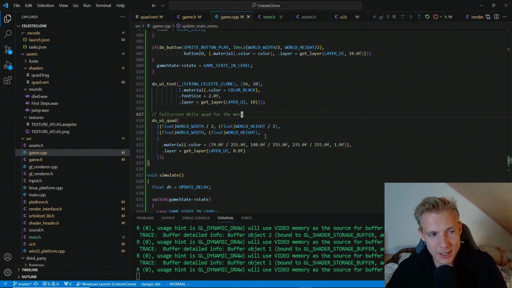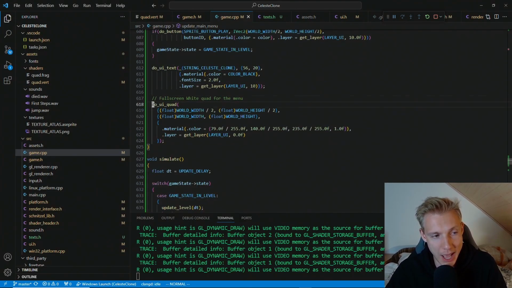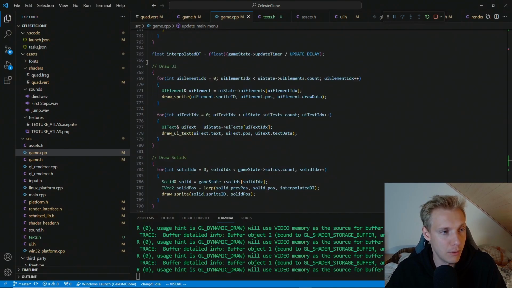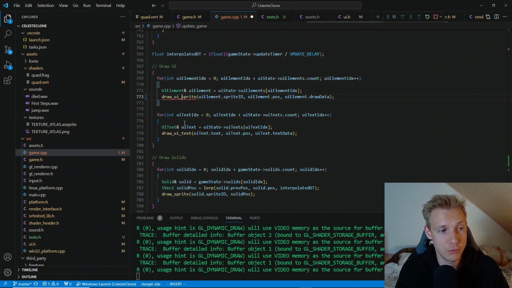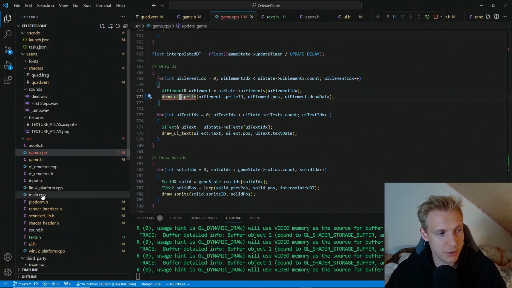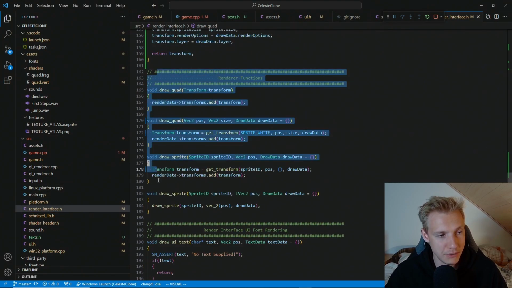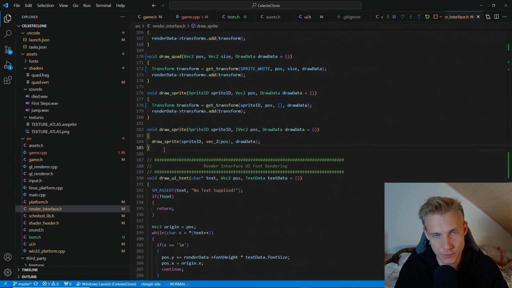And the reason why this happens is because we add in a do quad, but at the very bottom in the update game loop where we draw the UI, we draw sprites. We don't draw UI sprites, meaning they are not being sent to the UI sprites array. We would like to have a draw UI sprite function, similar to the functions that we have for the game in the rendering interface. So below the rendering functions, I'm going to add in a section for UI rendering.